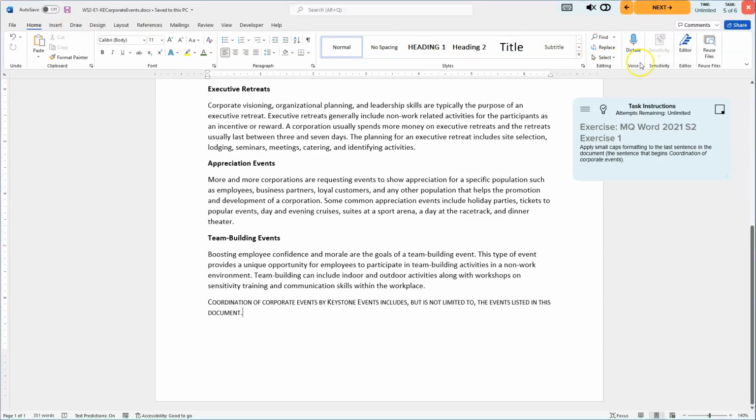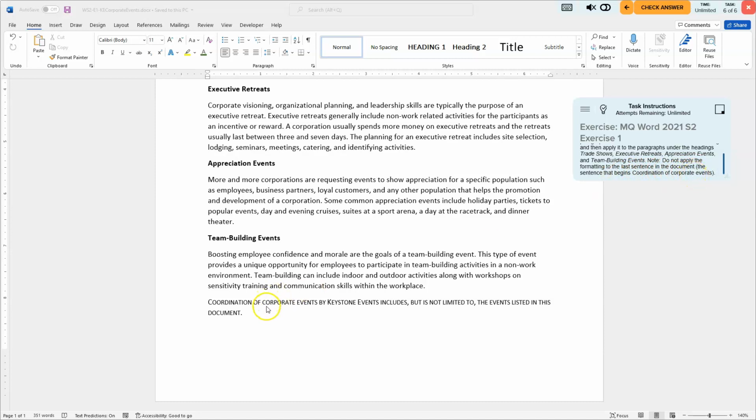Last one, 6 of 6. Using the Format Painter. Oh, I use the Format Painter all the time to copy the formatting applied to the paragraph under the seminars and conference heading, and then apply it to the paragraphs under the headings trade show, executive retreats, appreciation events, and team building events. Do not apply the formatting to the last sentence in the document, the sentence that begins with coordination of our corporate events. We've already done that.